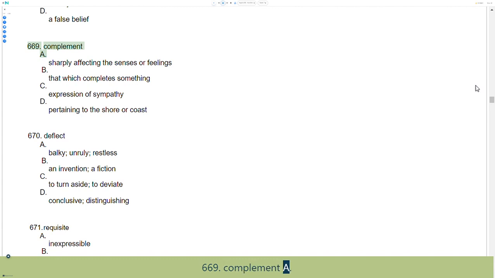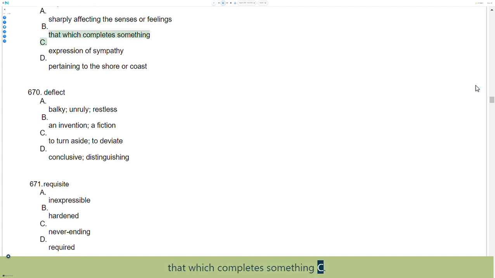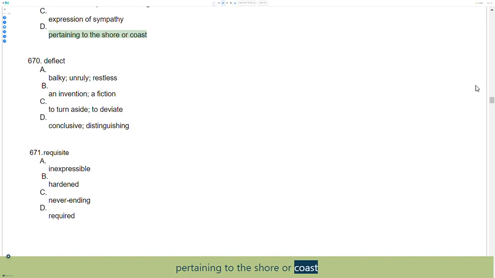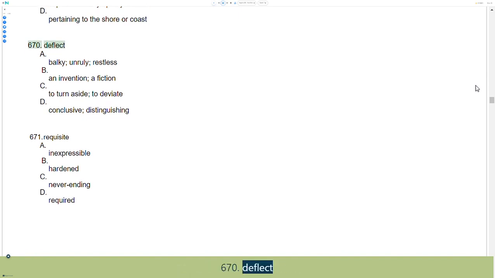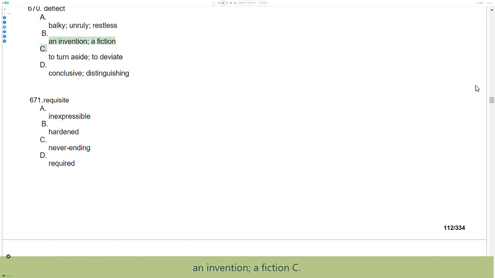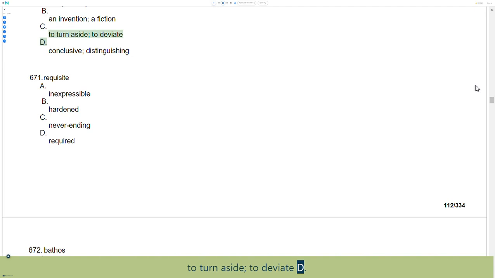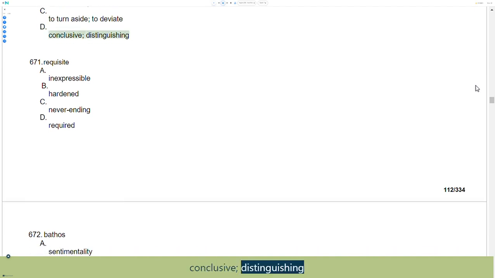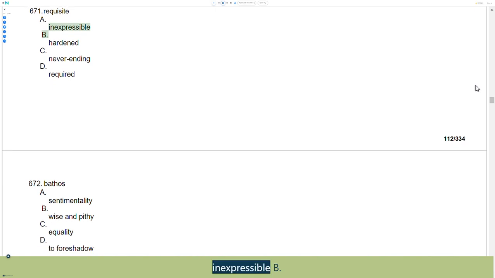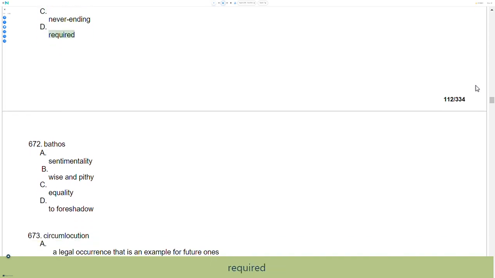669. Compliment. A. Sharply affecting the senses or feelings. B. That which completes something. C. Expression of sympathy. D. Pertaining to the shore or coast. 670. Deflect. A. Bulky, unruly, restless. B. An invention, a fiction. C. To turn aside, to deviate. D. Conclusive, distinguishing. 671. Requisite. A. Inexpressible. B. Harden. C. Never ending. D. Required.